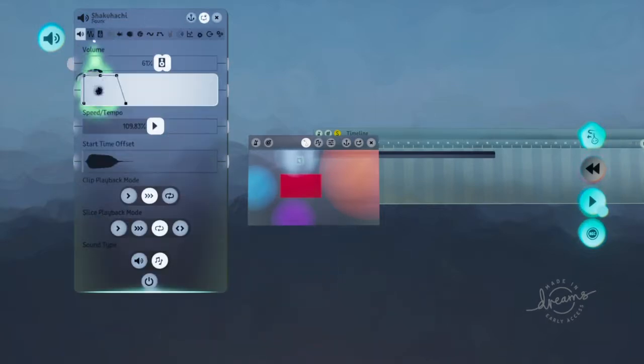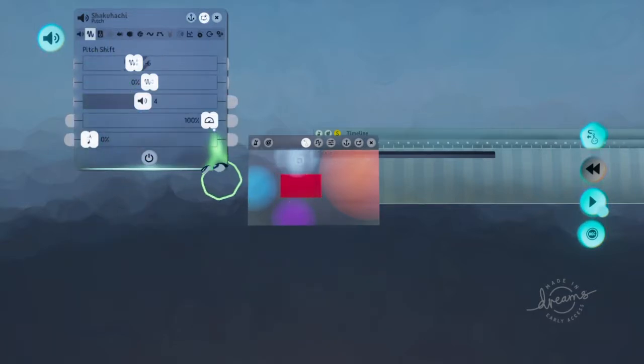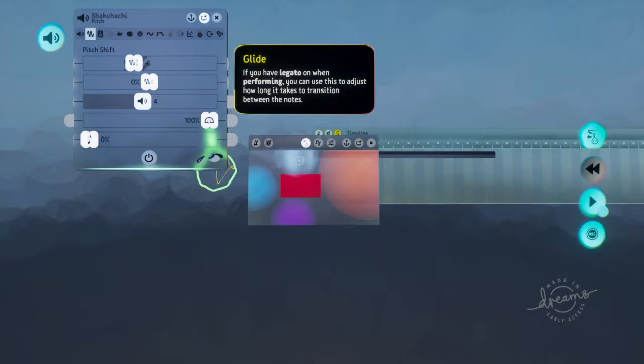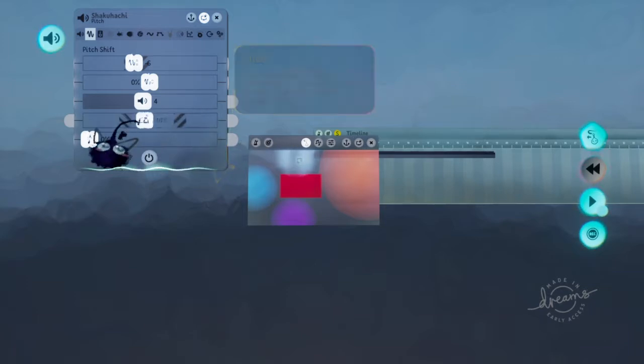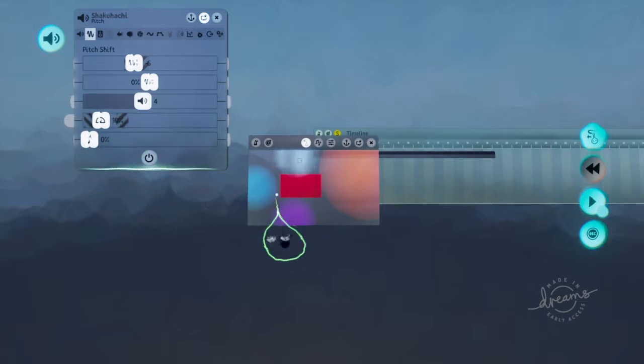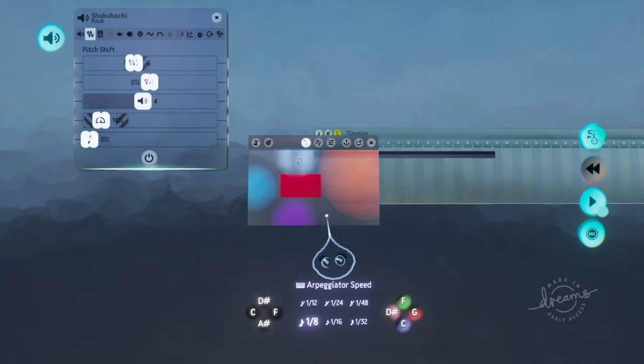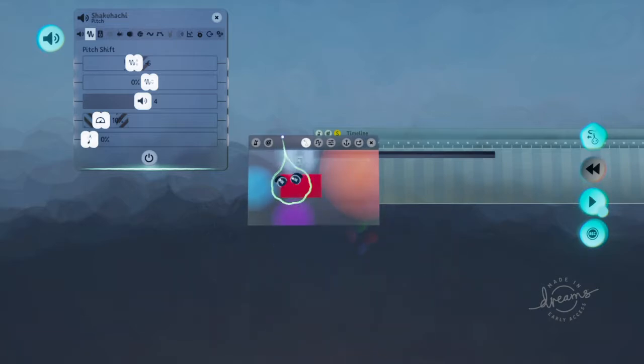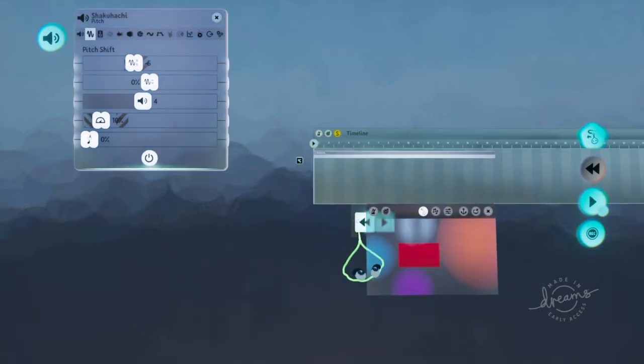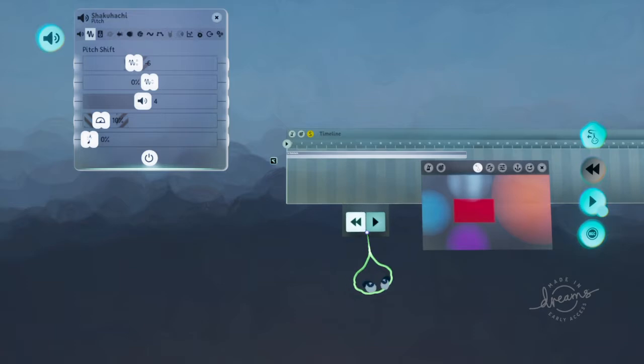Now there's something you can actually turn on to where it will always have the same types of presses. I forgot what it is. I think it's this. I think it is this, or it's either that or this. Let's see what this does again. How long it takes to transition between notes. Okay. All right, there we go. So we're gonna go ahead and let's see if we got it.